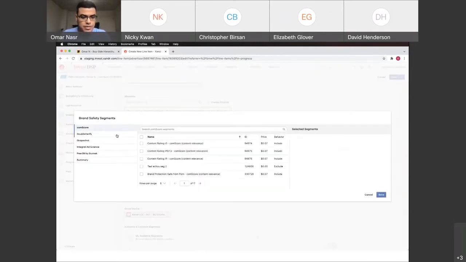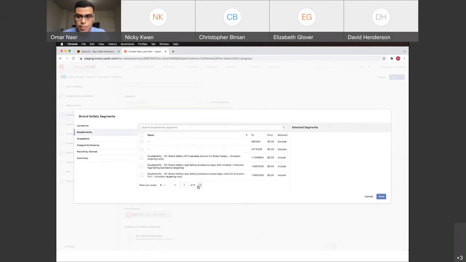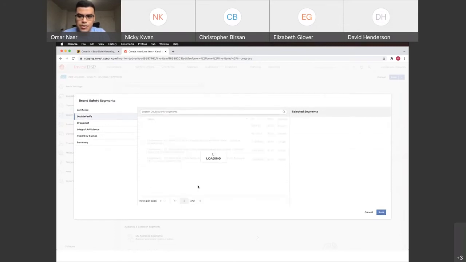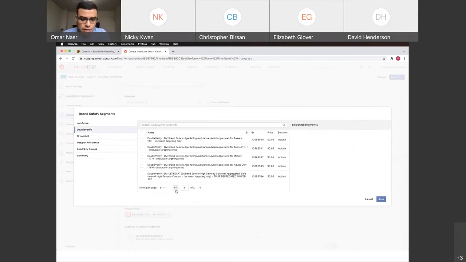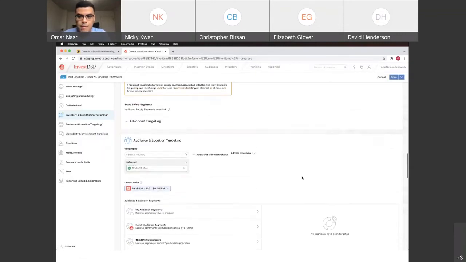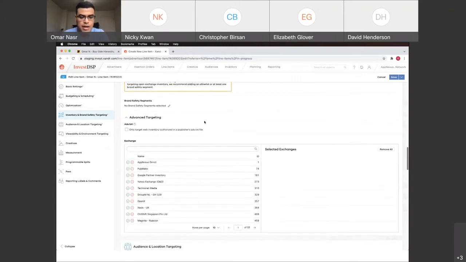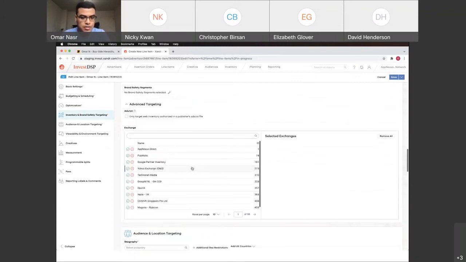Brand safety segments. So this is if you want to pay a third party to absolutely ensure that your ad doesn't show up on, or is very unlikely to show up on, certain pages with certain attributes. So I believe you could see here, like don't show or make sure not to show any of my creatives on pages with unknown age ratings, for example. This is just a brand safety thing if you want to make sure that you're not associated with a certain category. And then advanced targeting, if you know that certain exchanges are better for you or worse for you, you can go ahead and allow or disallow them here.